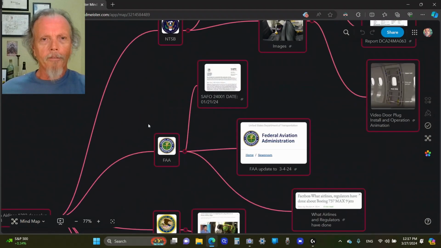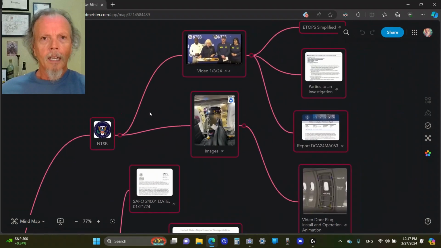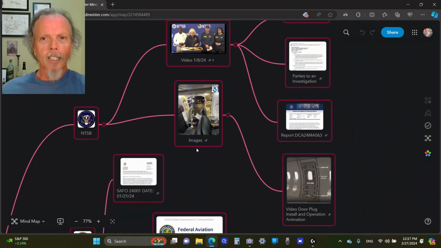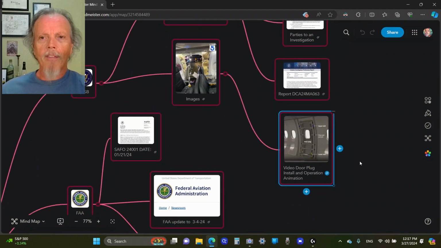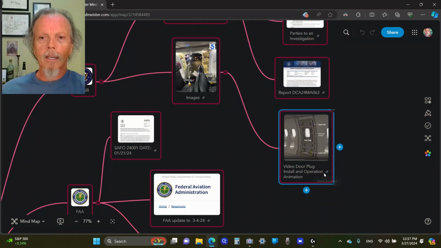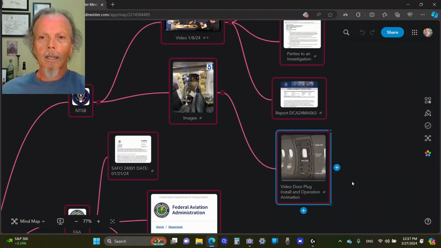So without further ado, let's go ahead and look at the NTSB. Like I said, first, we're going to look at this video showing how the door is supposed to operate. If I can get it to open.